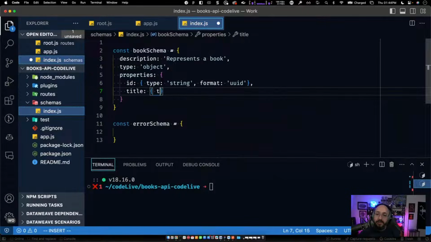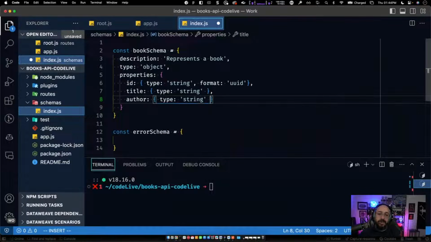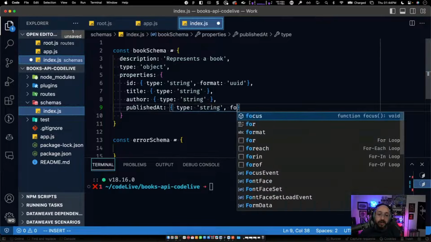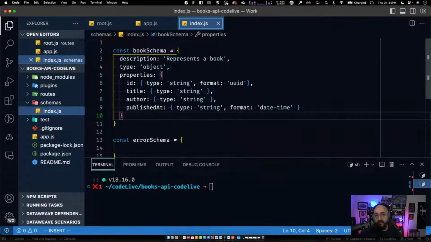My book has a title. The title is a string. It has an author. The author is also a string. And it has a publish date. It's also a string, but the format is a date time. So it knows that what it expects is a datetime format.